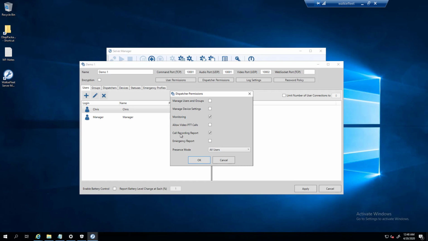Call recording, I usually let that stay on because I want them to be able to play back a transmission they may have missed. Maybe a caller called in, gave them information, went on scene, gave times, whatever, but they want to replay that back to make sure they heard it right. That's a handy feature to let most dispatchers have access to. Emergency report, I would leave this off and then do another dispatcher, like a dispatch account, and assign it to a manager that you manually enable that permission to.